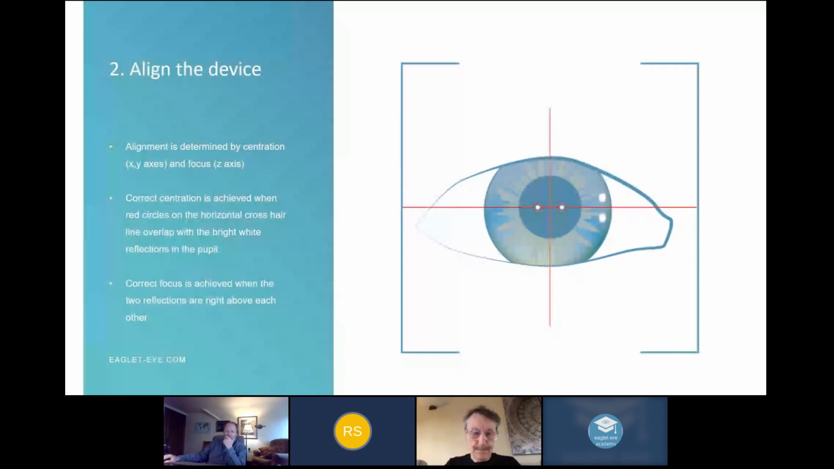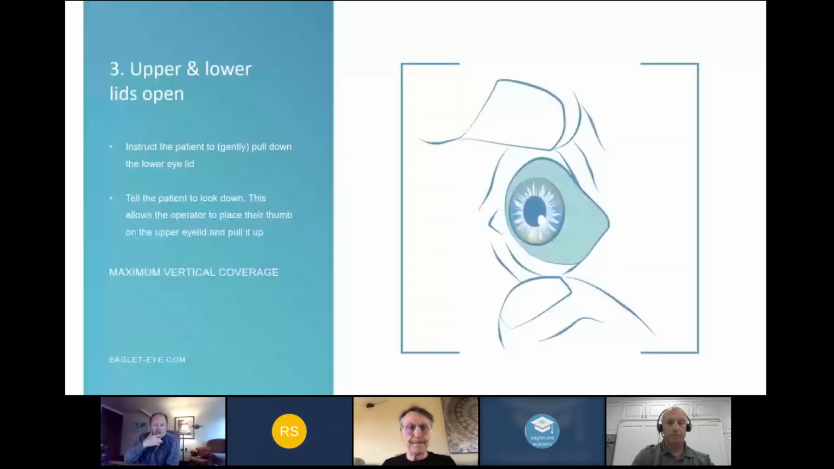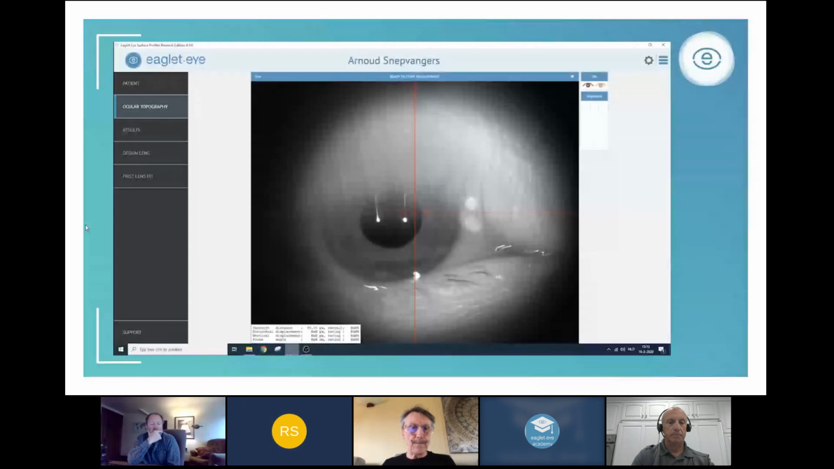This is the aligning process. So we have 2 white dots, Purkinje dots, in the center. You align them with the red circles, and you have 2 white dots on the sides, on the right side near the limbus, which are used for the focus, so going forward or backward. And here I have a video of how the process is going.